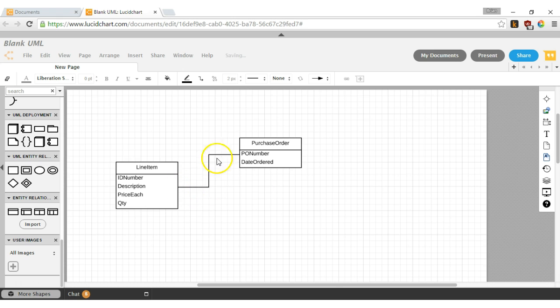Okay, so now there's my line. Now the thing is that a purchase order has to be made up of line items. So actually what I'm going to do is show that every purchase order has to be made up of however many line items there are.